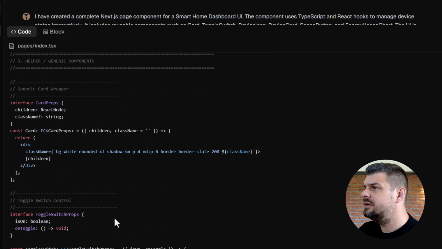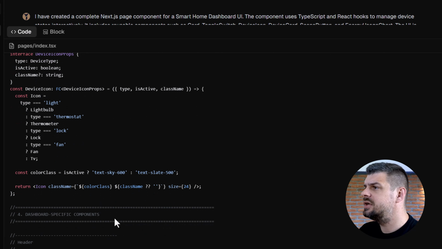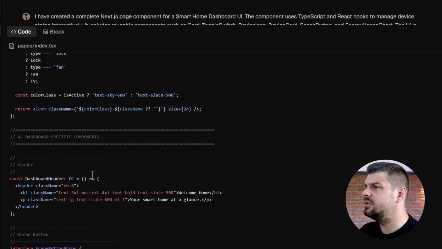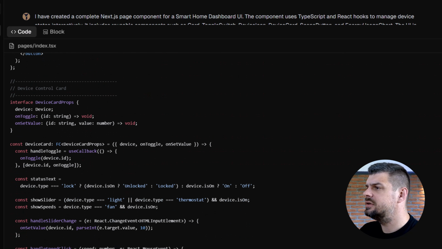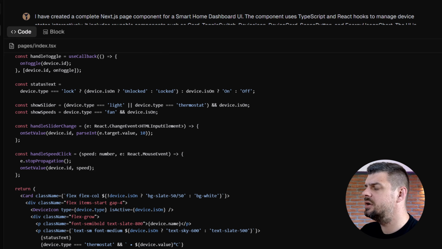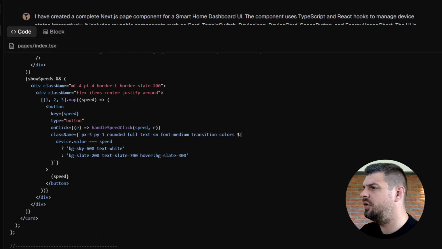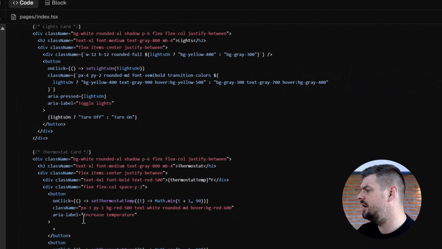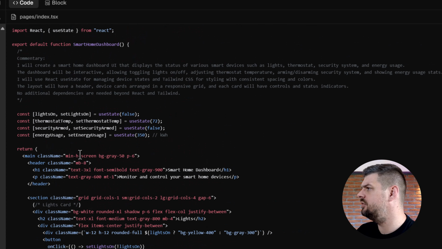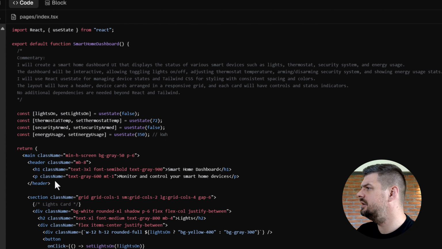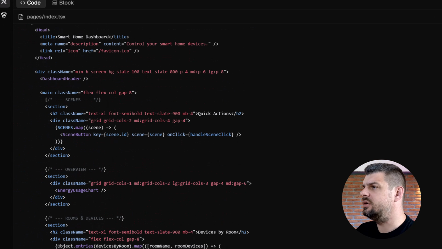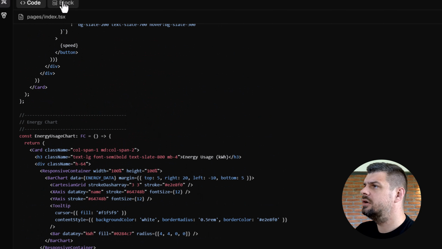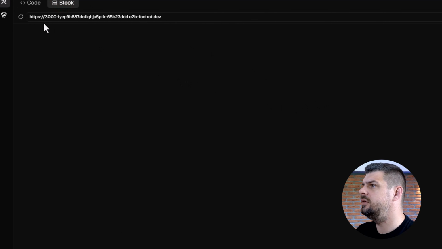Okay, let's go back to the icon wrappers, generics, dashboard specific components. So dashboard header, scene button, interface. So this left side looks more robust when compared to the right side, where we have just a few buttons here and the small component here. And this is the logic for it.